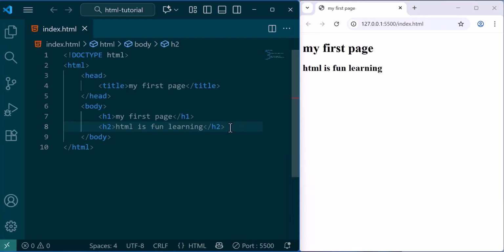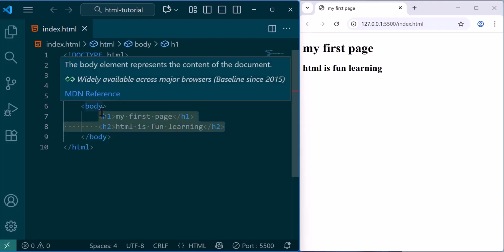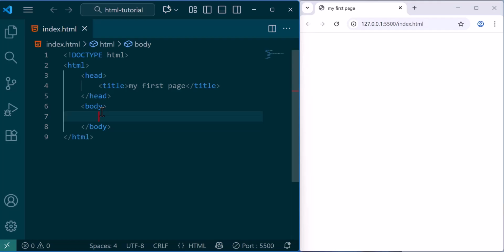So let's start learning about headers. We have two types of headers here: H1 and H2. I'm going to remove this. And first, before we start creating new headers, I'm going to tell you a few things about headers. In HTML, we have 6 types of headers, from H1 to H6. H1 represents the most important heading in the page, while H6 represents the least important.